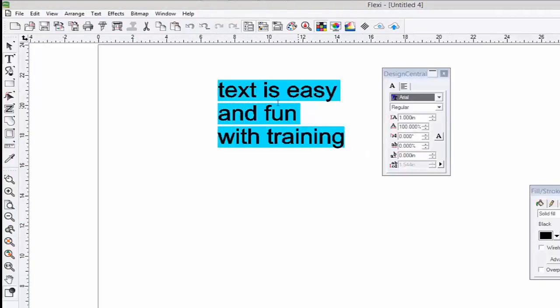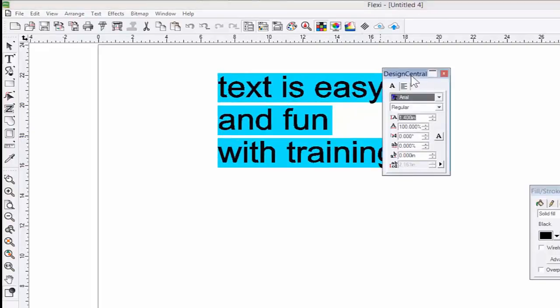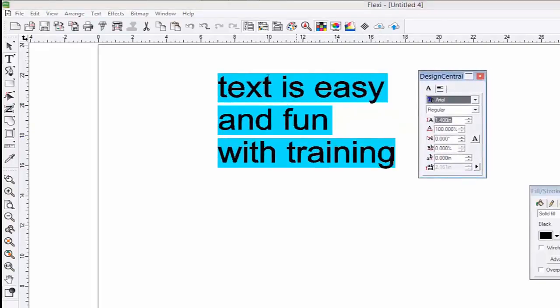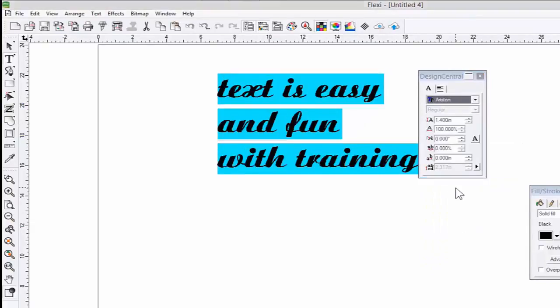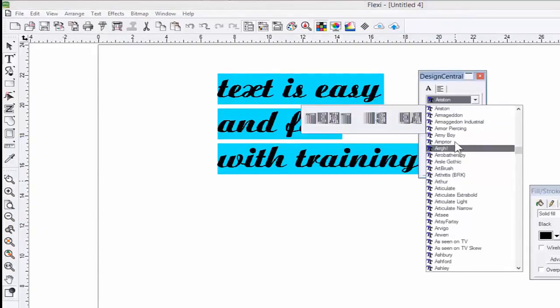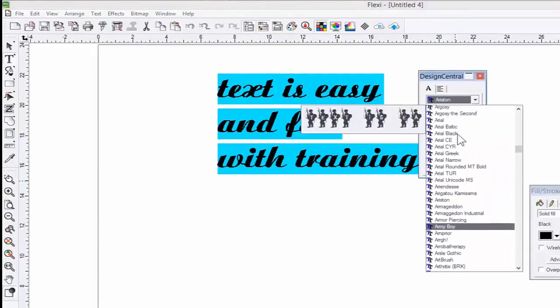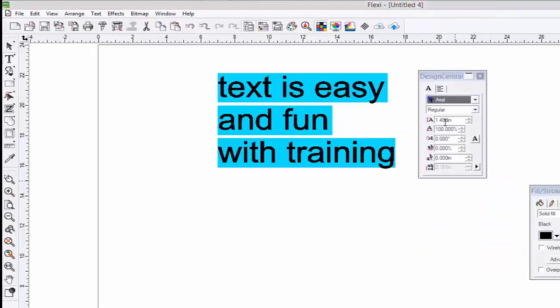So I'm going to work with the entire grouping of text here. We'll expand it just a little bit so we can see it a little bit better. And let's make a few changes. You can change the font style to whatever font style that you want. Change that back to whatever font style that you need. You just change it as many times as you want, as long as it's selected, right?